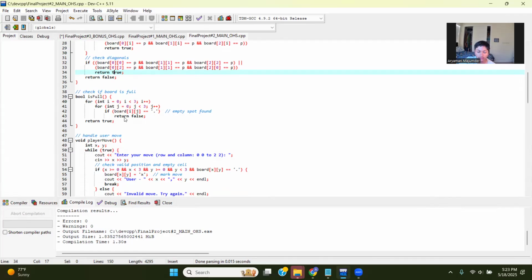Now check if the board is full. This is when I'm going to get a draw, right? So if all the coordinates are not this, then return false, else return true. To see if it's full, I could check either if everything is not a dot, or it's better to check if there is a dot, and set a flag as false. If there is no dot found, that means all locations have already been taken, so I'll return true.